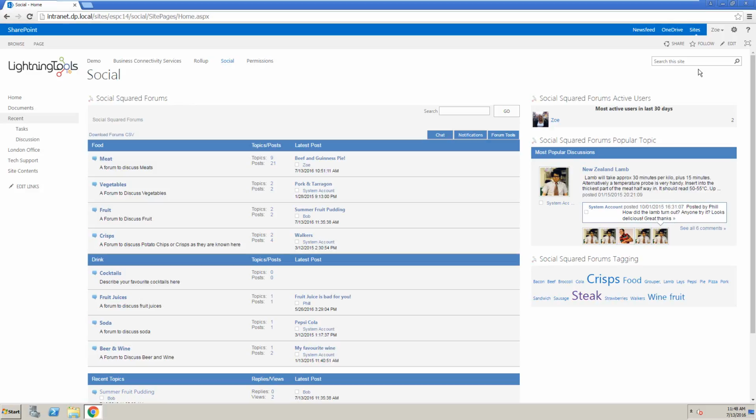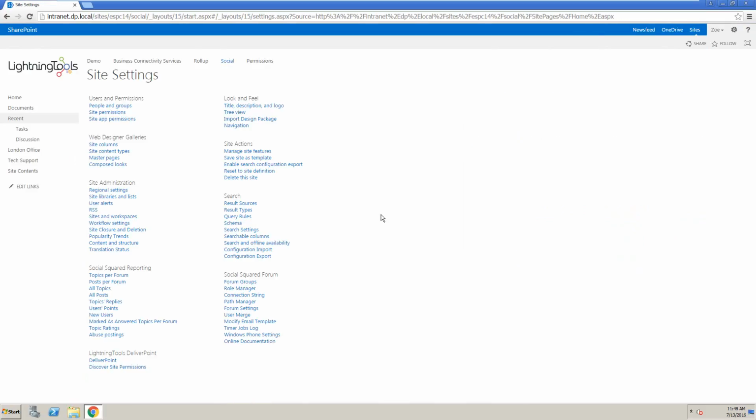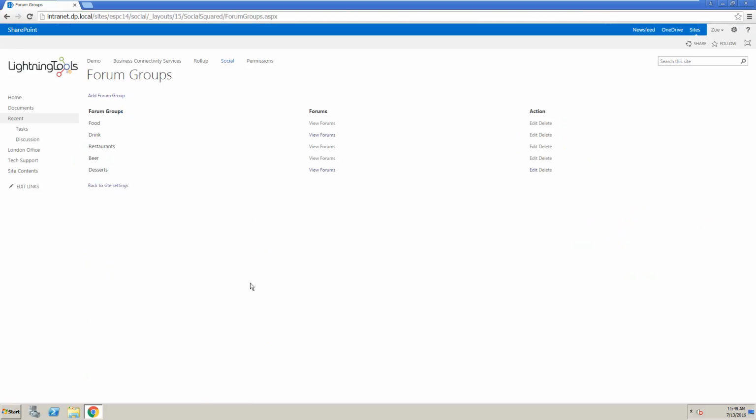So in order to have a look at the security settings, we can navigate into the site settings, and inside the forum groups we've got the different forums in here, and we can set permissions either at the forum group level and have them propagate down, or we can also set permissions at each forum level as well.